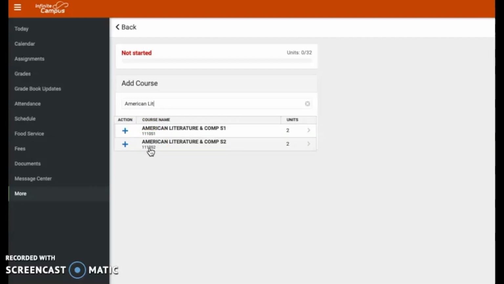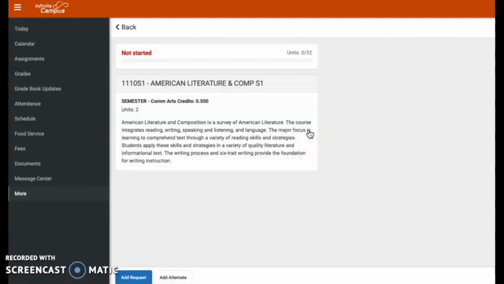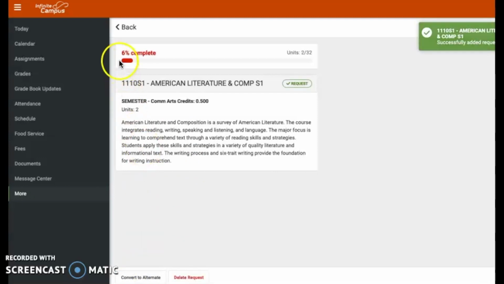To add this class, I'm going to do one of two things. I can click on this caret over here. It's going to pull up a description of the class, in case you want to double check that this is a class you want to sign up for. This is from the course description guide. And then you can go to the bottom here and click Add Request. So I can do that. And now you'll notice my status bar has changed as well as my units count. So I've added 1 semester worth of a class and it's going underneath my requested category.